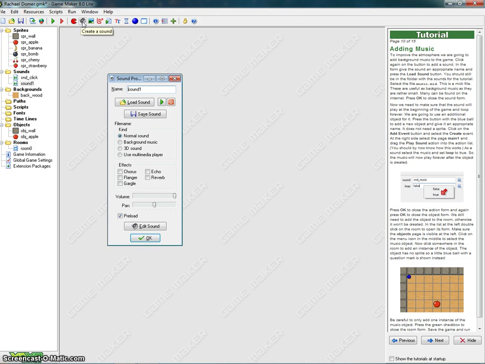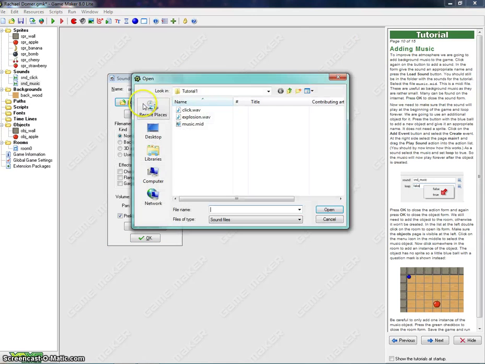In the form, give the sound an appropriate name and press the load sound button. So this one is SND for sound underscore music. Click on the load sound.